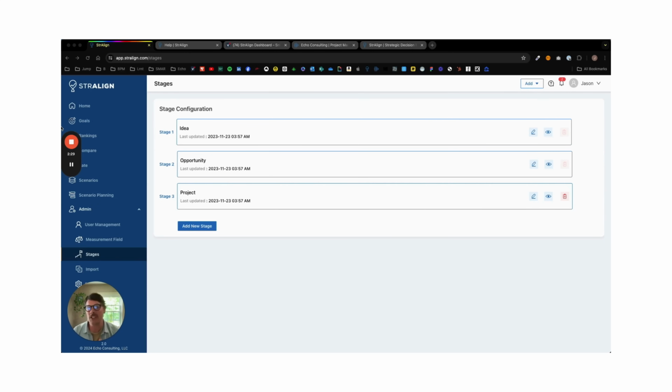So when we talk about stages in StrAlign, we're referring to distinct phases having to do with the level of maturation, or what bucket an idea falls into as it goes through its journey of, I have an idea, to we're actually doing this. Think of these as stage gates that an idea would need to graduate from in order to get to the next level.